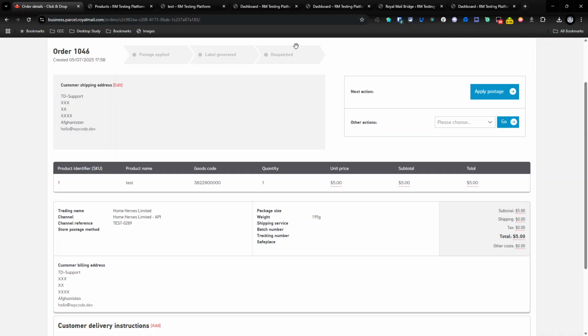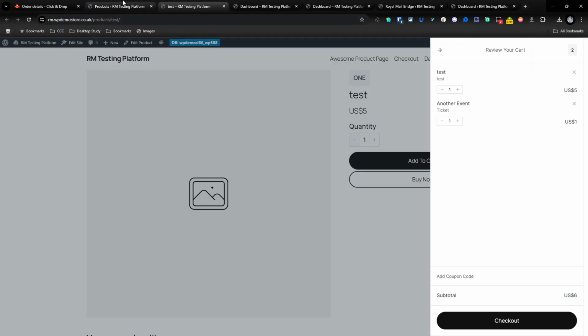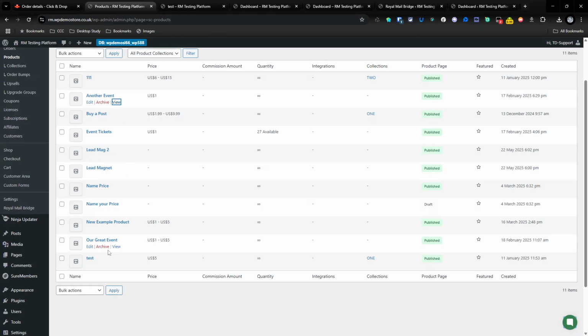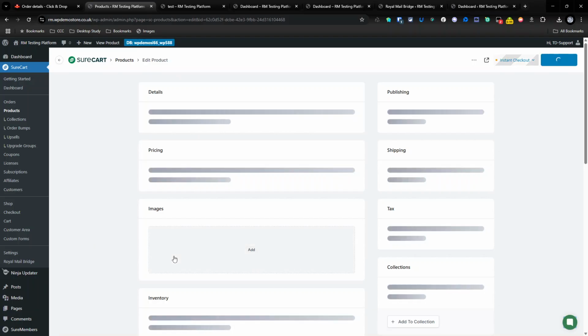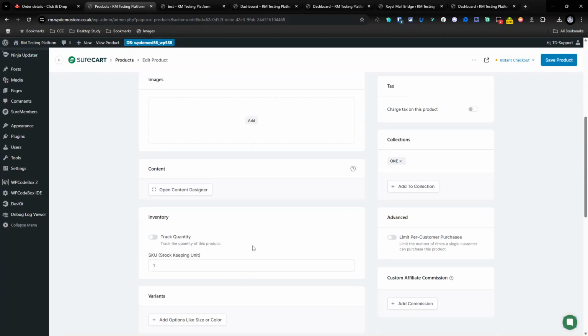So one of the things that is important to note here is Royal Mail requires you to have a unique SKU code. So your SKU codes are very important. They should be unique. If you try and add two products with the same SKU, it will fail. So you must make sure that they are unique for each product.